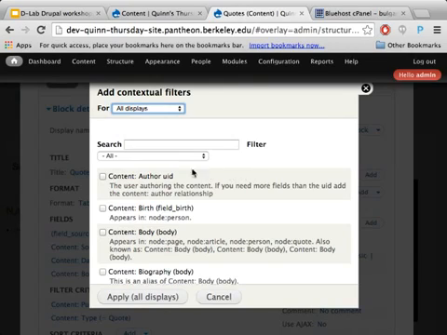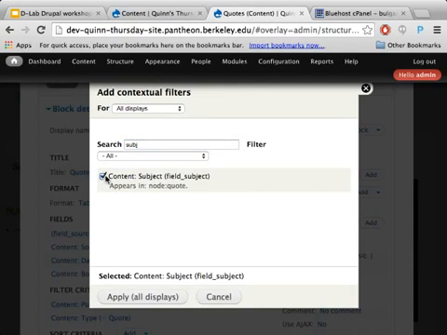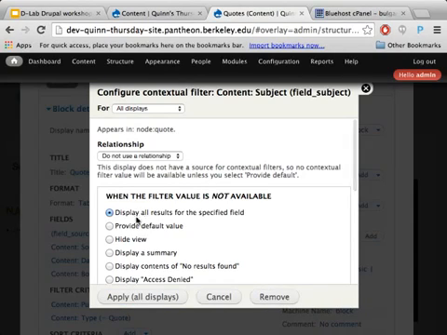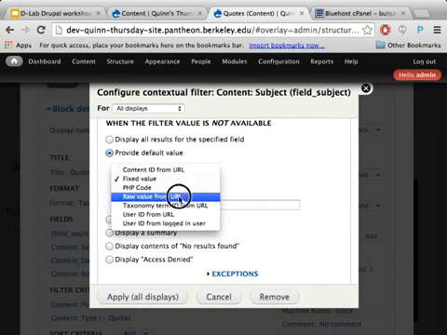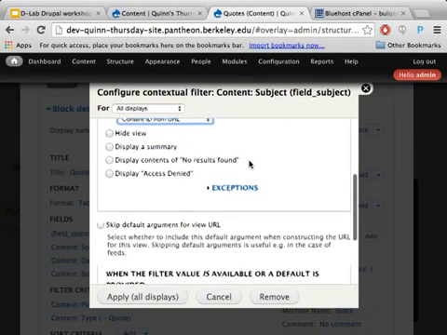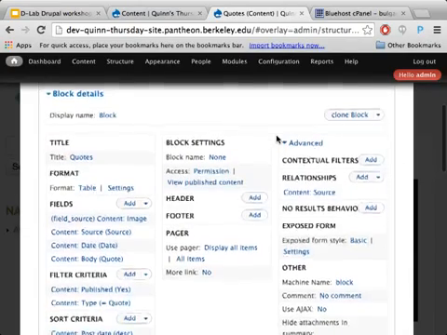It would pull up all the quotes that that person had said, and we want all the quotes about that person. So what we want is subject. And provide default value, content ID from URL. Oh, sure. Let me remove that and we'll start over again.